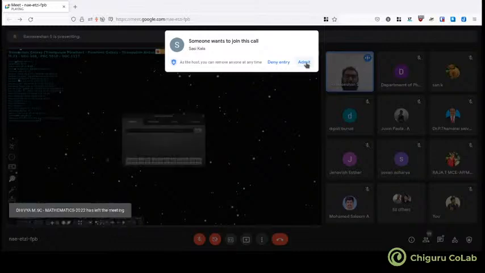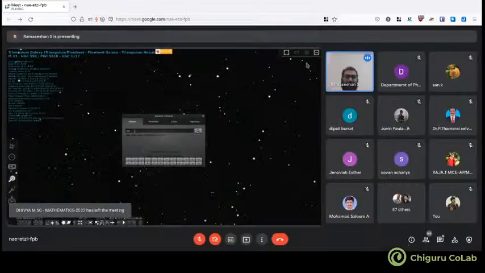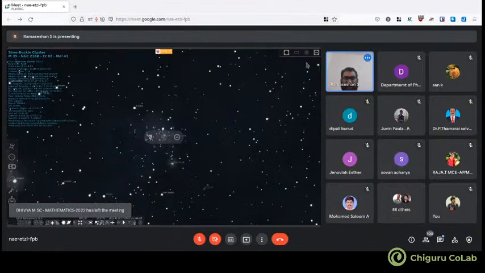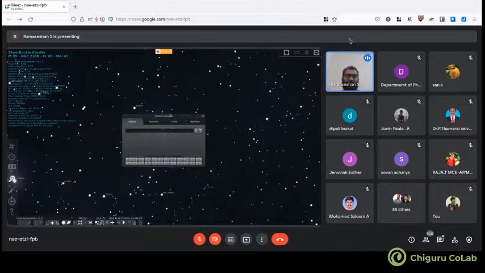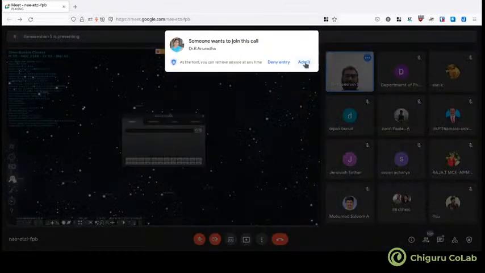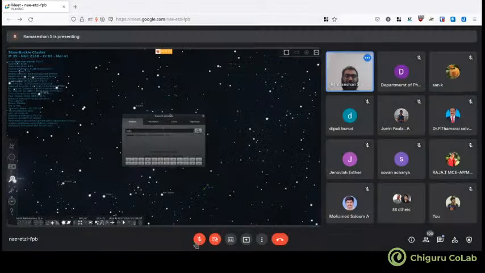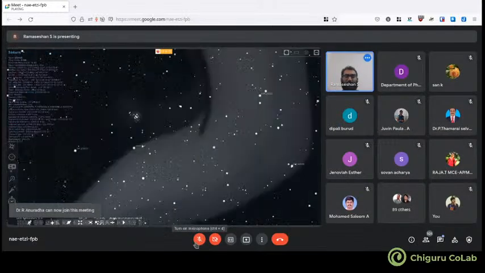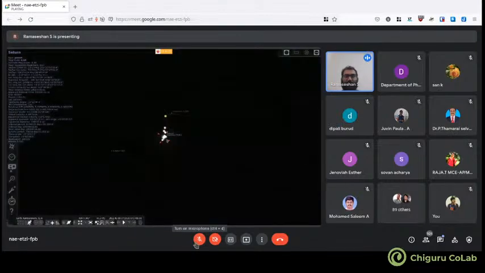Let's, for example, look at M35. It's somewhere here. Is there something that anyone wants to look at? Any specific object? Let's just say Saturn, something close by. And that's Saturn. Now let's zoom in.